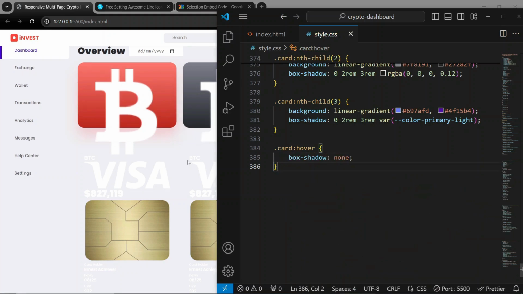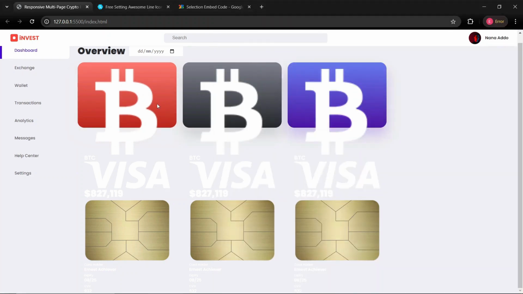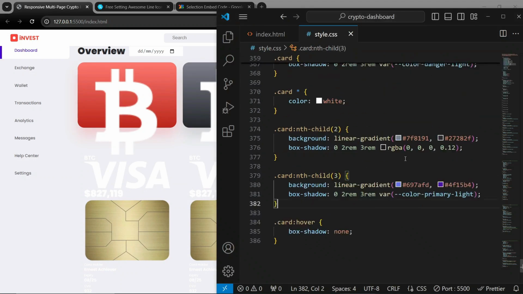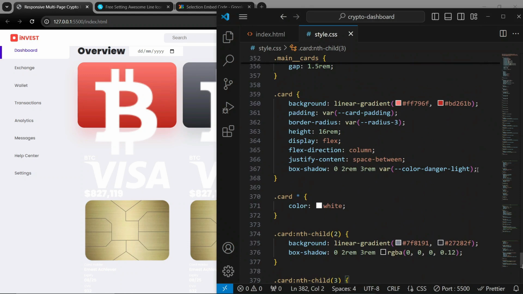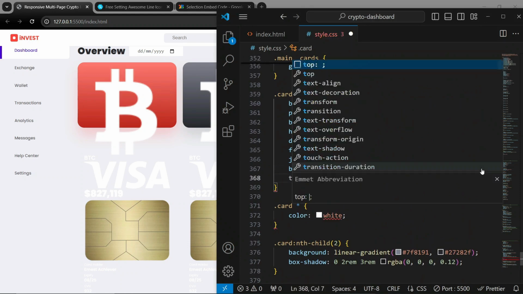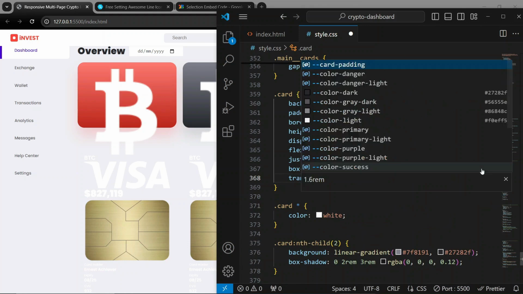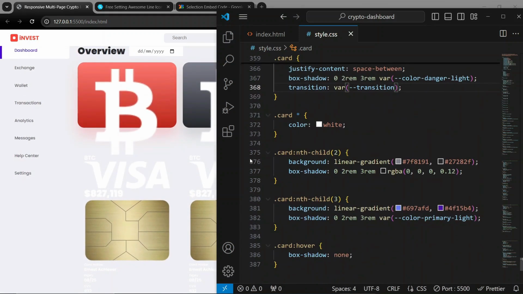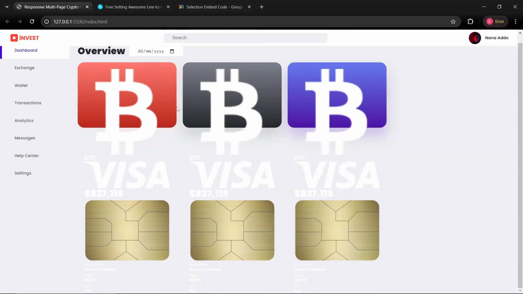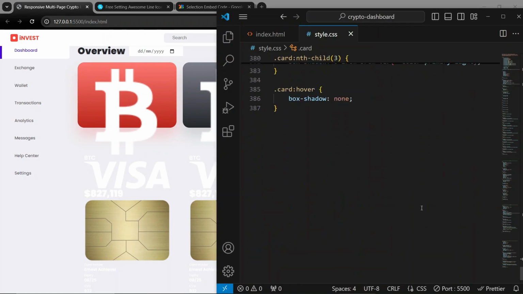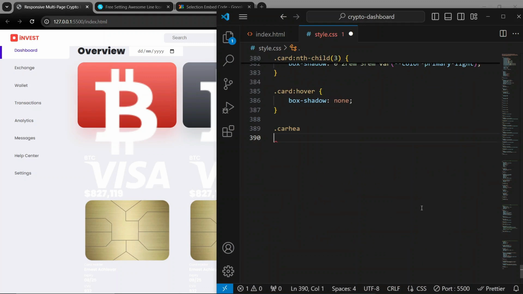Okay, so yep. And why is the transition not working? Did I not give this any transition? All right, so let's give this a transition of the variable transition. So now we should have a smooth hover effect. Cool. All right, so let's move on and grab the card header.